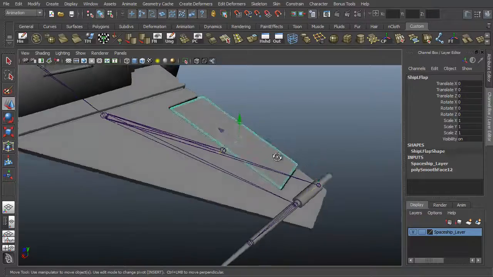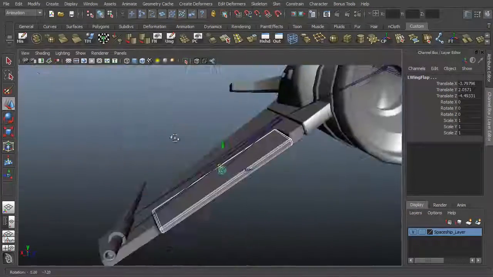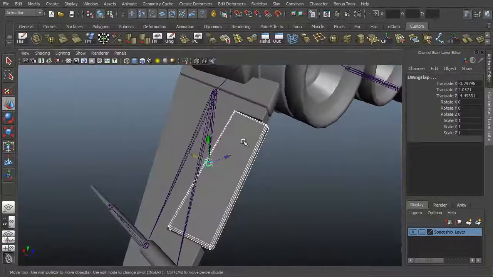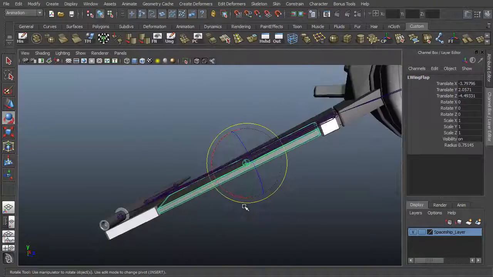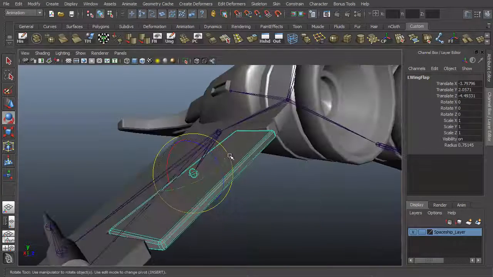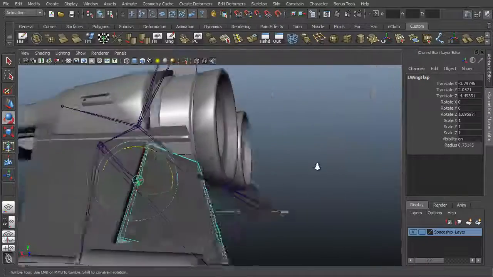So now we can do our flaps. The flap should parent to the flap joint here, or we can also do rigid bind, either way. I'll just do parent because in this particular case I think it's easier. So now we can rotate our flap joint and see if we need to adjust its orientation any. I think that looks pretty good.